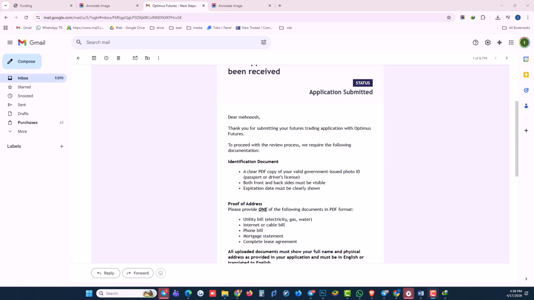An identification document, which is a clear PDF file of your ID, which can be a passport, driver's license, or your ID card. Both the front and back sides of the document must be clearly visible. The expiration date must be clearly visible, and you can use other documents such as utility bills in PDF format, internet or TV bills, phone bills, mortgage statements, and lease agreements as proof of address.